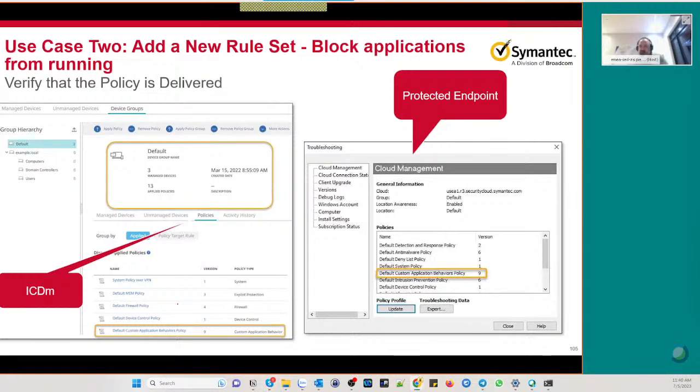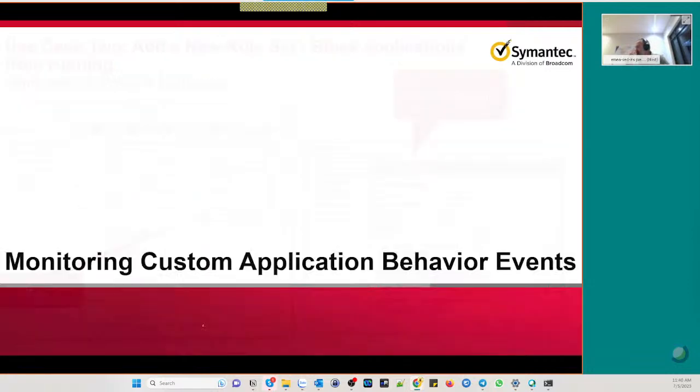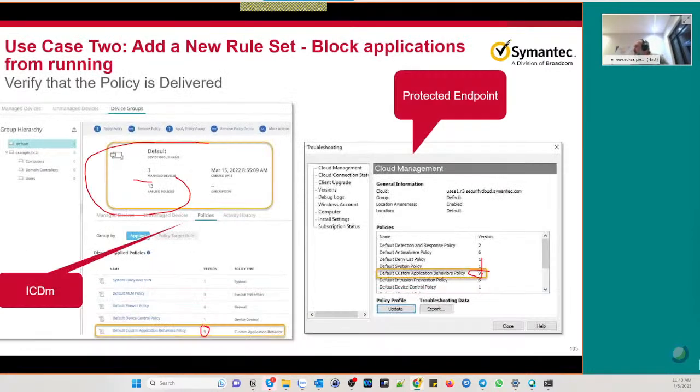We can verify that the behavior policy was assigned by viewing the ICDM policy tab page from the device group to which the policy was applied. We can also open the client and then access the help troubleshooting screen. There you see that it has gone through, and the client shows default application behavior policy version 9. By the way, these two menu items, cloud management, basically refer to everything within the ICDM.